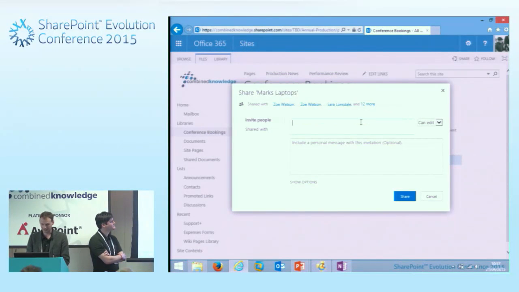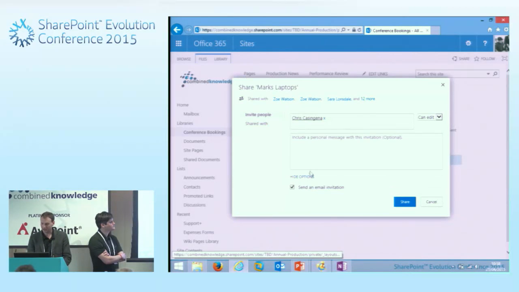Within here, let's say I want to share this with someone, say Chris for now. I could put a message in to explain to him what's going on. Let's say I've just spoken to him so he knows what's happening. Down here I could say whether I want to email him or not. That's all fine. I could select whether he's going to be able to view or edit. So it is going to add item level permissions to let him do that. Let's say I don't really trust him much, as you can probably see. So I'm just going to let him view it, and I can share that.